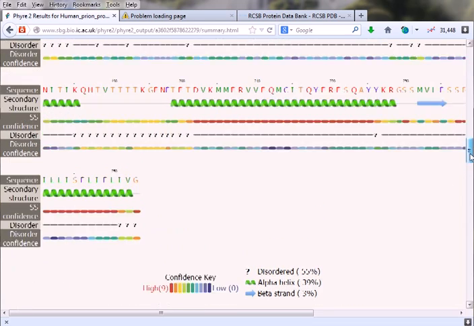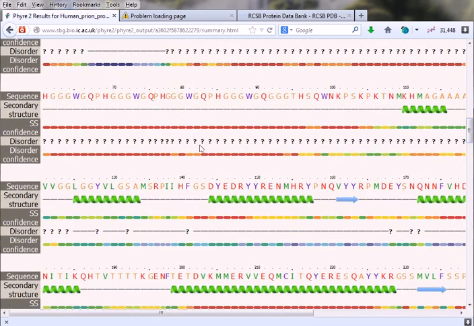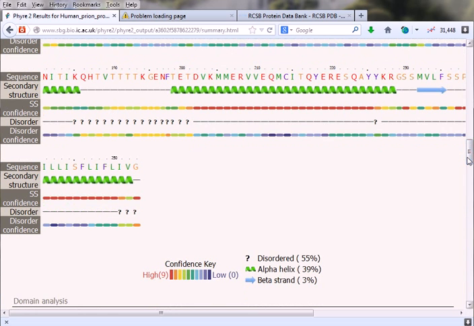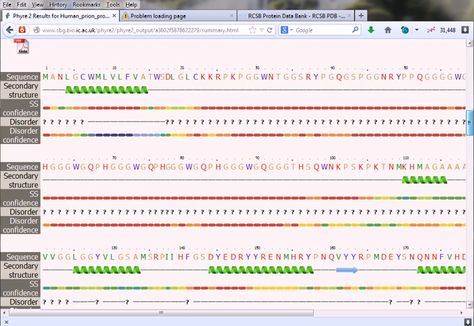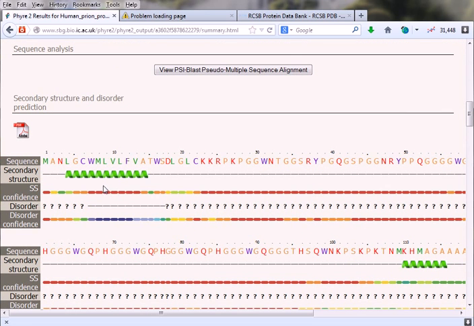In the confidence key, the red region is the most confident, and as we go toward the blue region, it is less confident. Now in this whole sequence, 39% is found to be alpha helix, 3% is found to be beta strand, and the remaining 55% is disordered according to their report. This red is pretty confident, the yellow is slightly less, the blue is lower, and the purple regions are the least confident. It can predict the structure very well here.